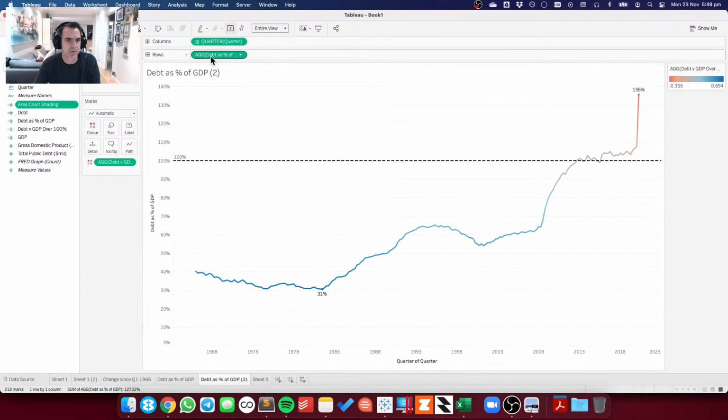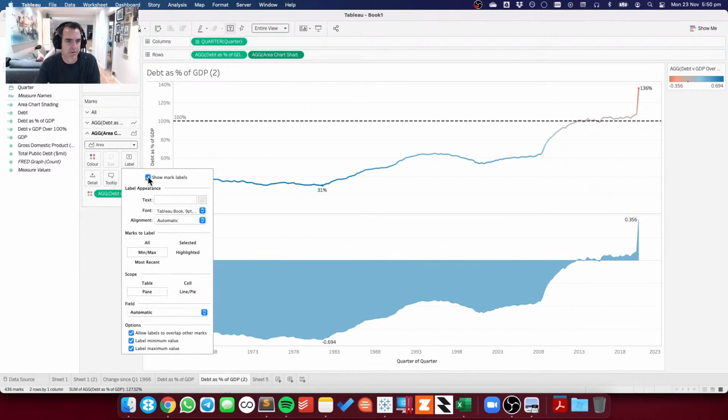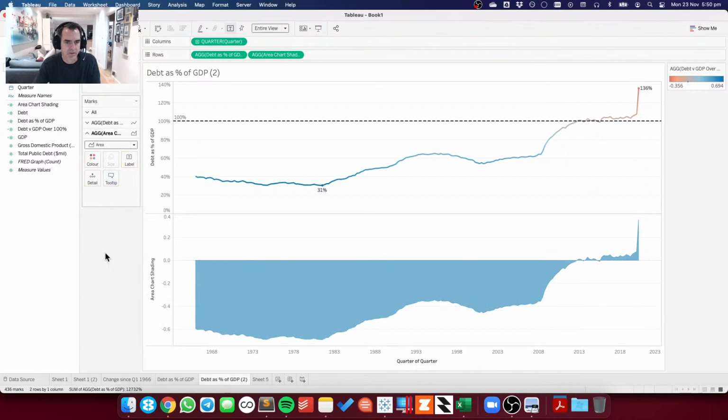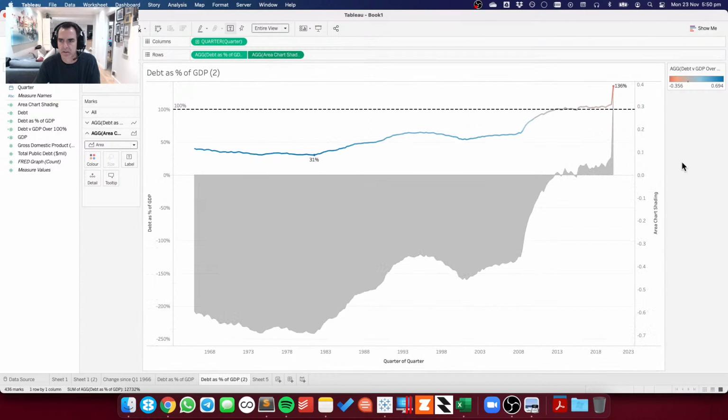So that's going to, now if I want to put this on the second shelf, and I want to make this an area chart, I'm going to get rid of the labels, and I'm going to just get rid of the color. And now if I make those a dual axis, and I do not want to synchronize. Let's see, so what is wrong here?